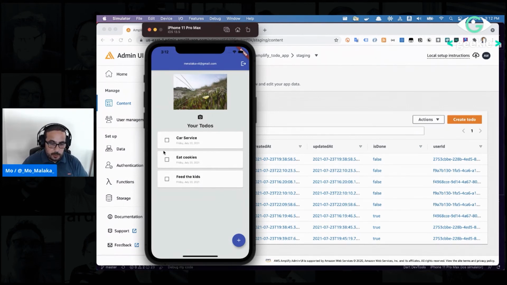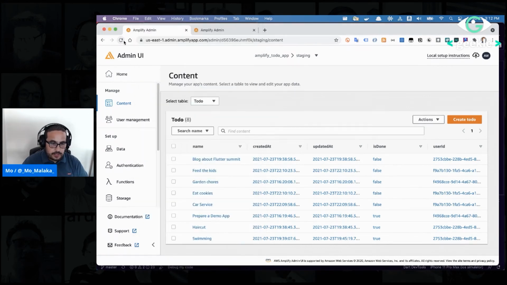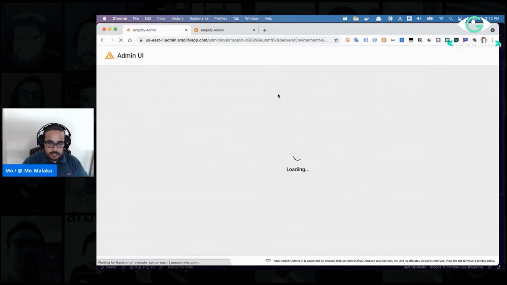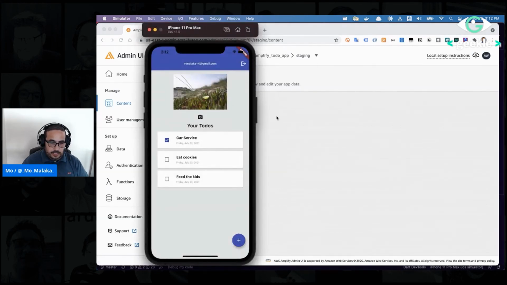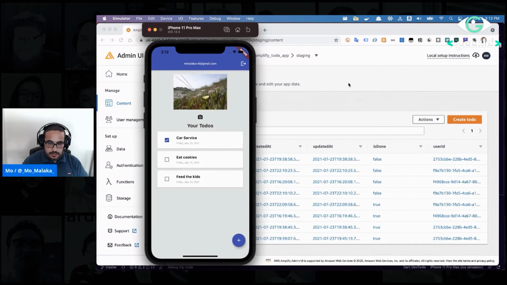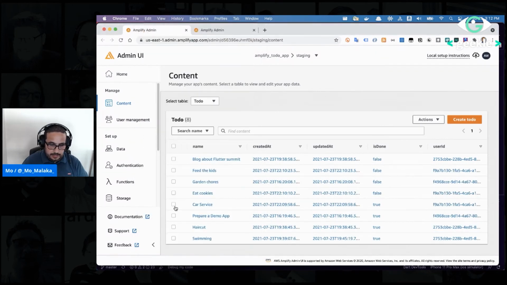Let's do some experiment. If we go to the car service and say this is done, we are going to flag this as done here. And let's see if that gets synchronized here. So it is for the car service, and it is this one here. And look, the flag switched from false to true.